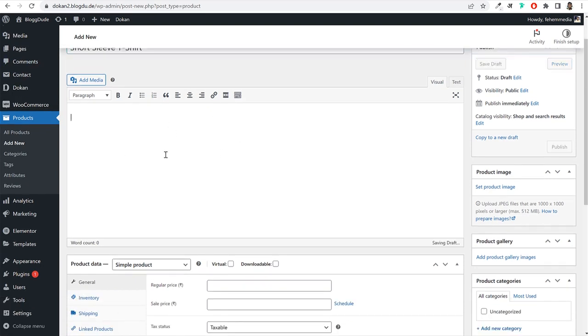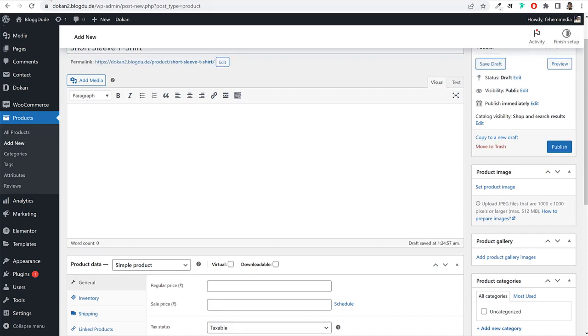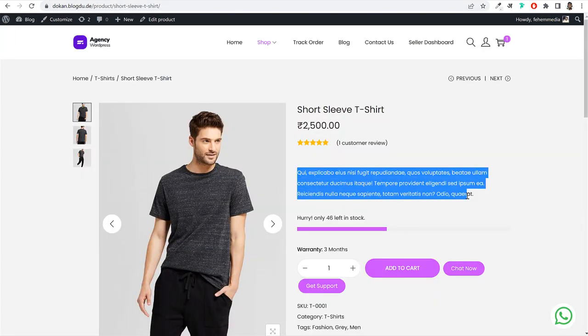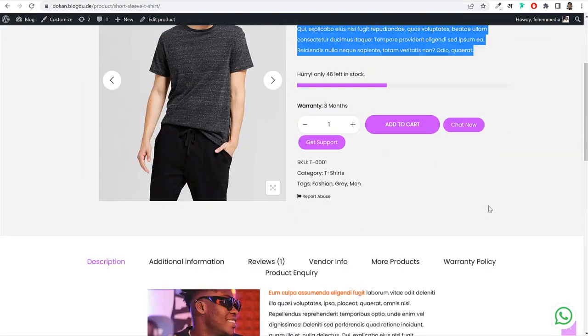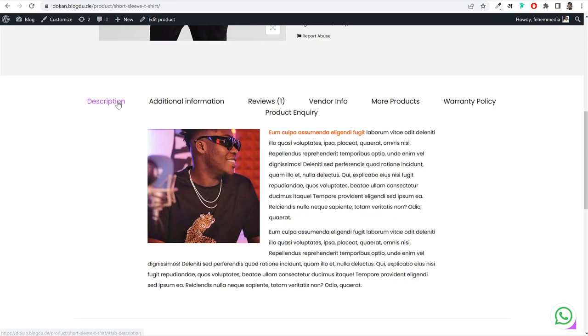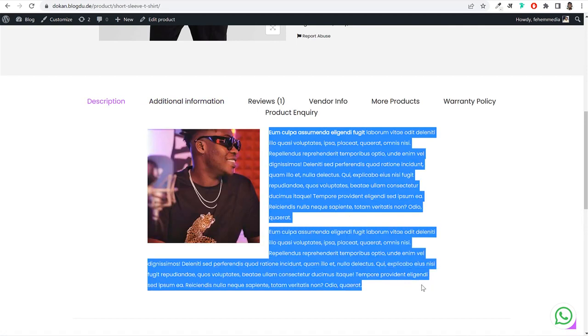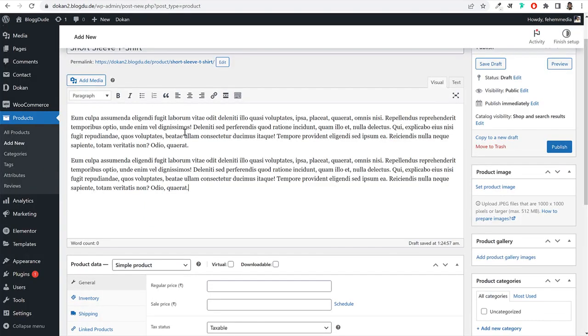Then after that, we have this box over here. This box is for the long description. This thing that you see over here is your short description. And if you scroll down at the bottom, you will see this description section, which is your long description section. So first I'll copy this simple text and paste it like this.